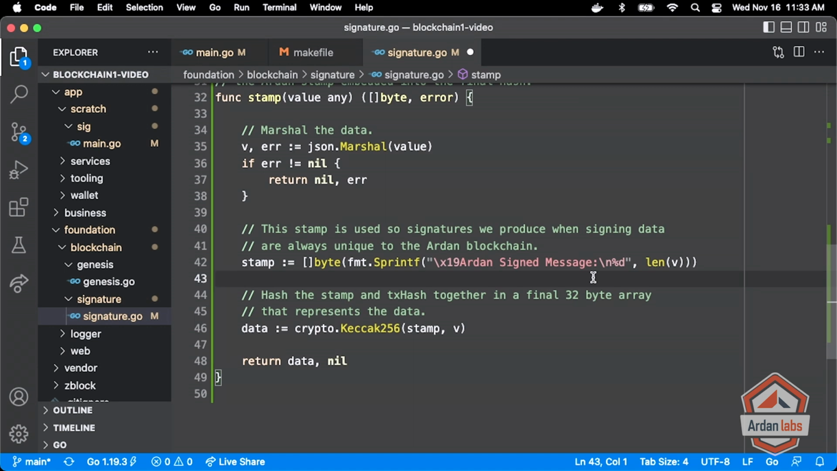They put this salt in. Except for Ethereum, it's not going to say Arden, it's going to say Ethereum signed message. For Bitcoin, it would say Bitcoin signed message. This is Arden, so we're saying Arden signed message. And then you follow it with the number of bytes that follow. All right. So in this case, we're going to capture the length of the bytes.